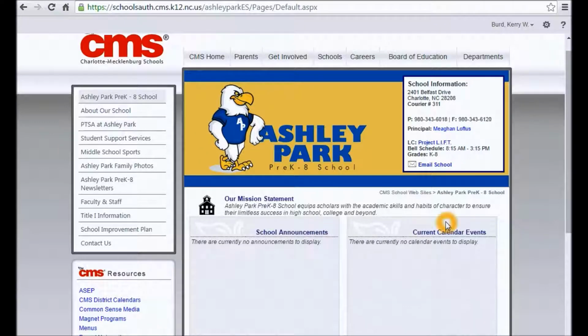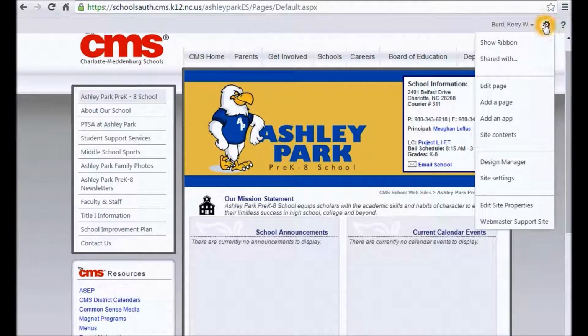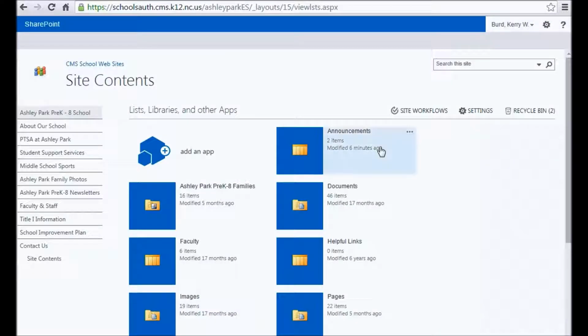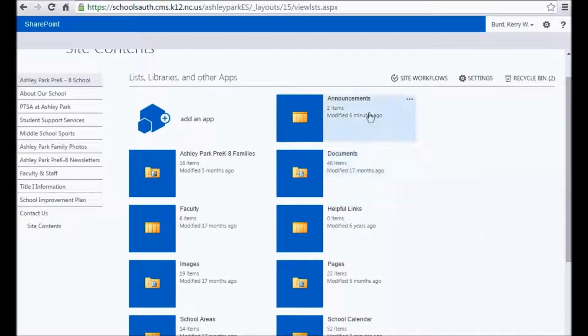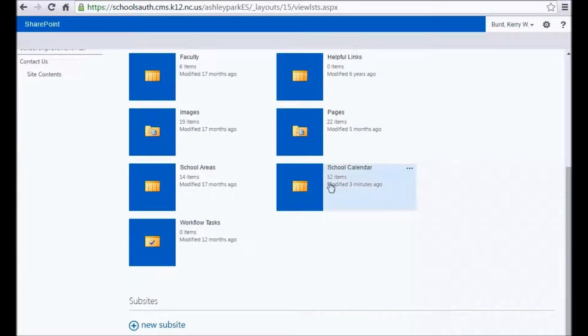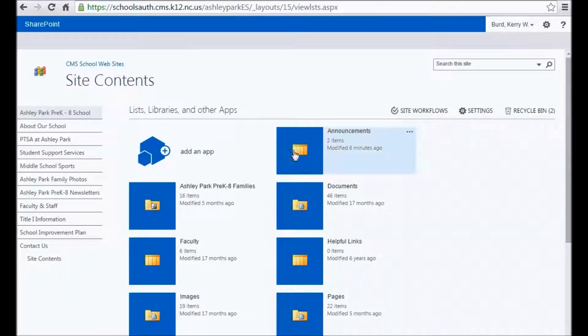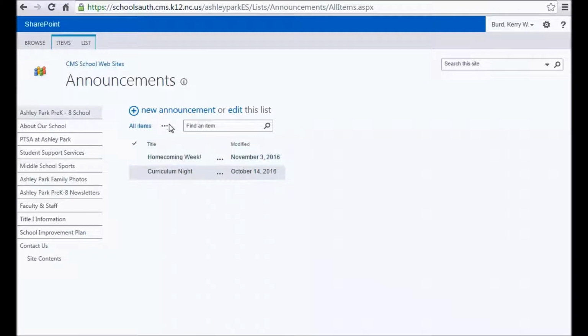Discussing the school announcements and the calendar events on the homepage of every school website. A lot of webmasters think that you add and edit on the page. That's actually not where that happens. What we want to do is go over to Site Contents, and in there you will see two lists. One's called Announcements and School Calendar, and this is where we edit those items and add them.